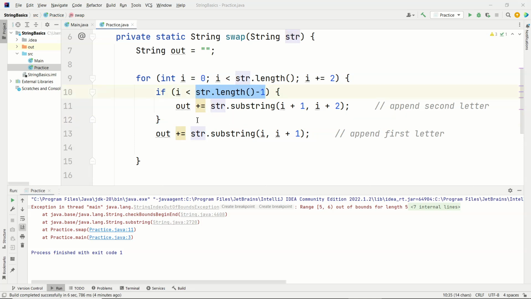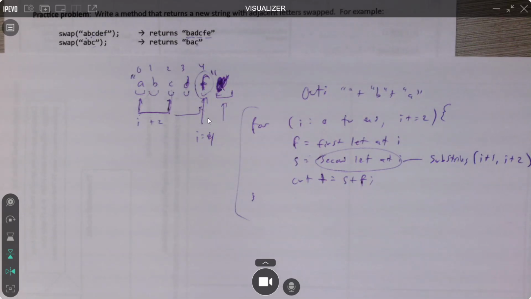And so again, let's go back and visualize it. If i is pointed at the last index, then that if statement will be false, and so I won't try and add that second character because one doesn't exist. If it's an even length string, then I would never point at the last character. It would always be one before the last character, so it should still work.